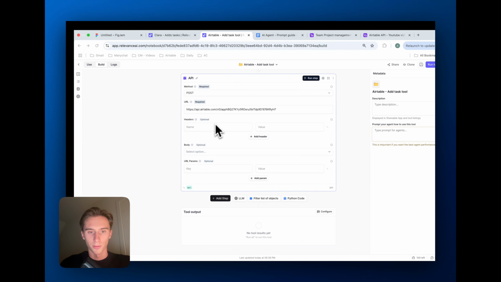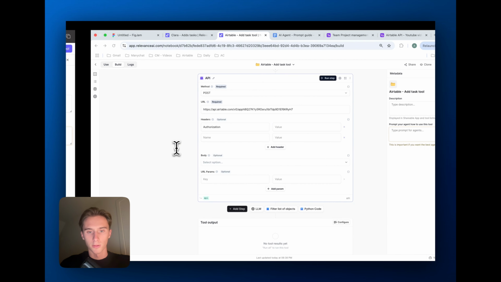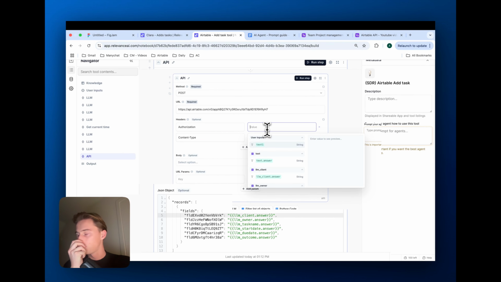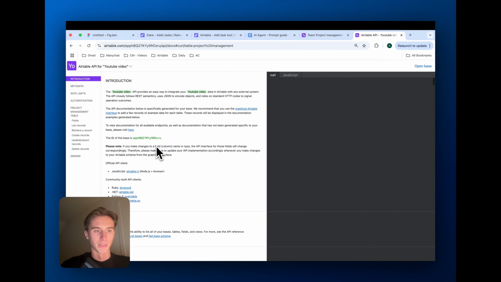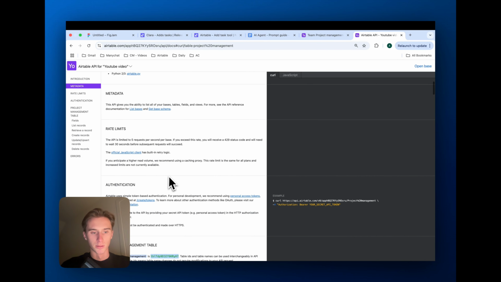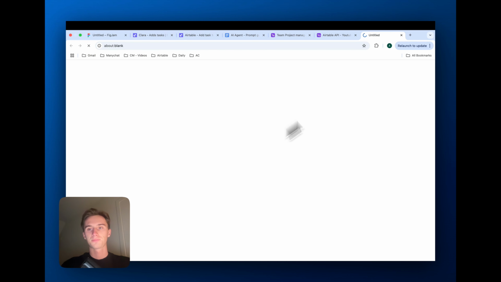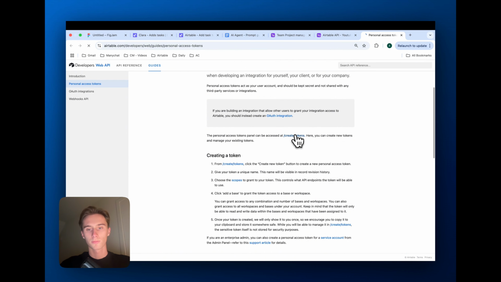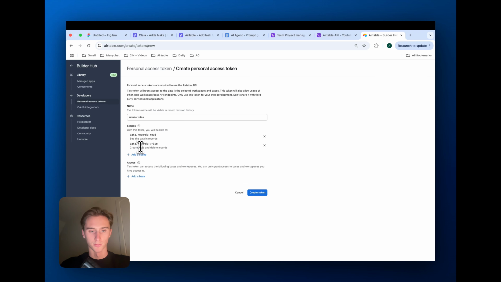So you're just going to put authorization here, and then content type here. And then for authorization, how do you get your API key? Well, very easy. You're going to see a part here where you have to get your personal access token, so you click here. And here you're going to create a new token, so I'll just say YouTube video. And then here you just add scope. I just add everything, it just makes it easier.